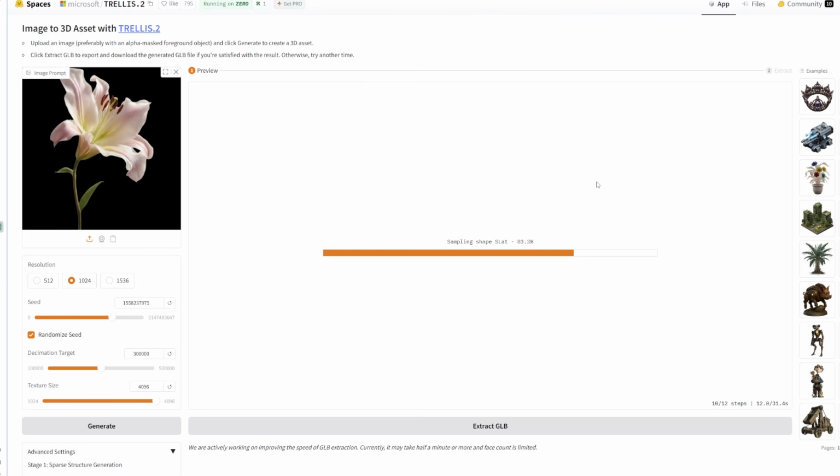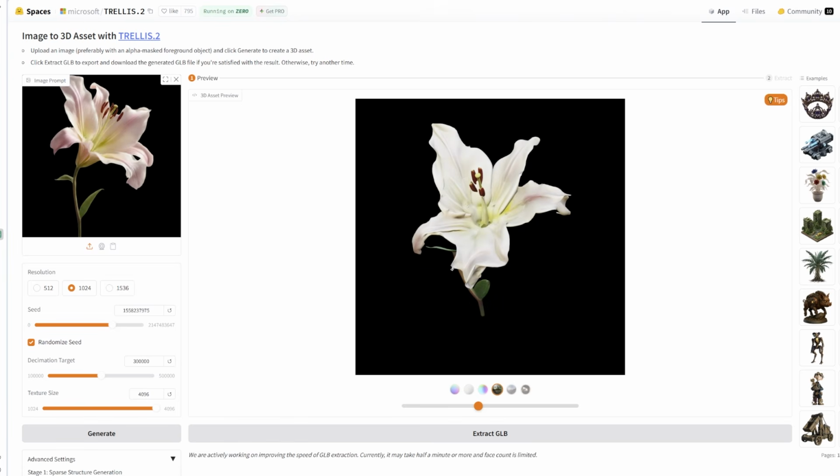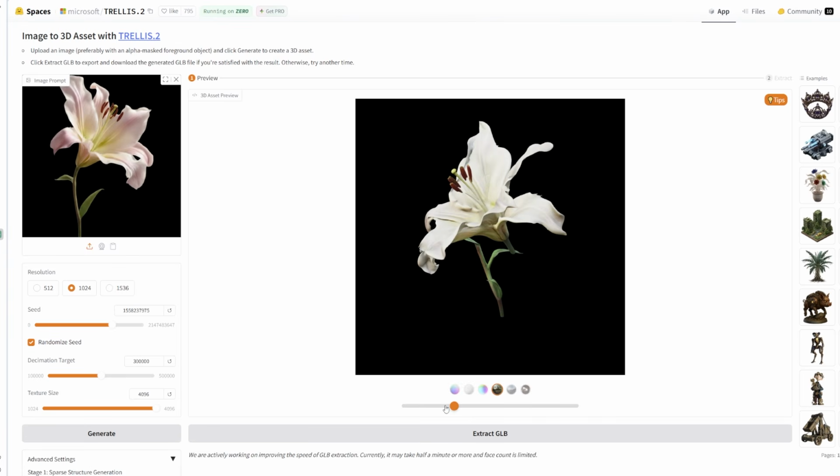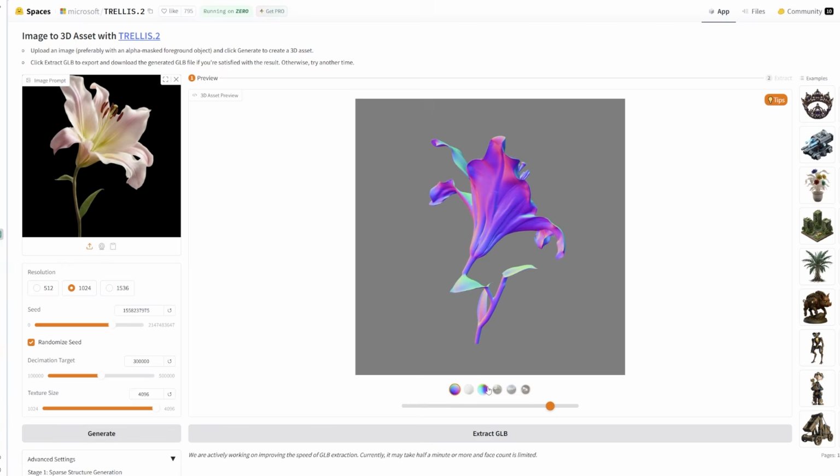Then you just push the generate button and it will take a few minutes, like 2 or 3 minutes. The first one that came out was pretty bad. Also, just a note, the UI is very basic. You cannot rotate. You just have to slide the slider, and there are some buttons you can press for the texture.